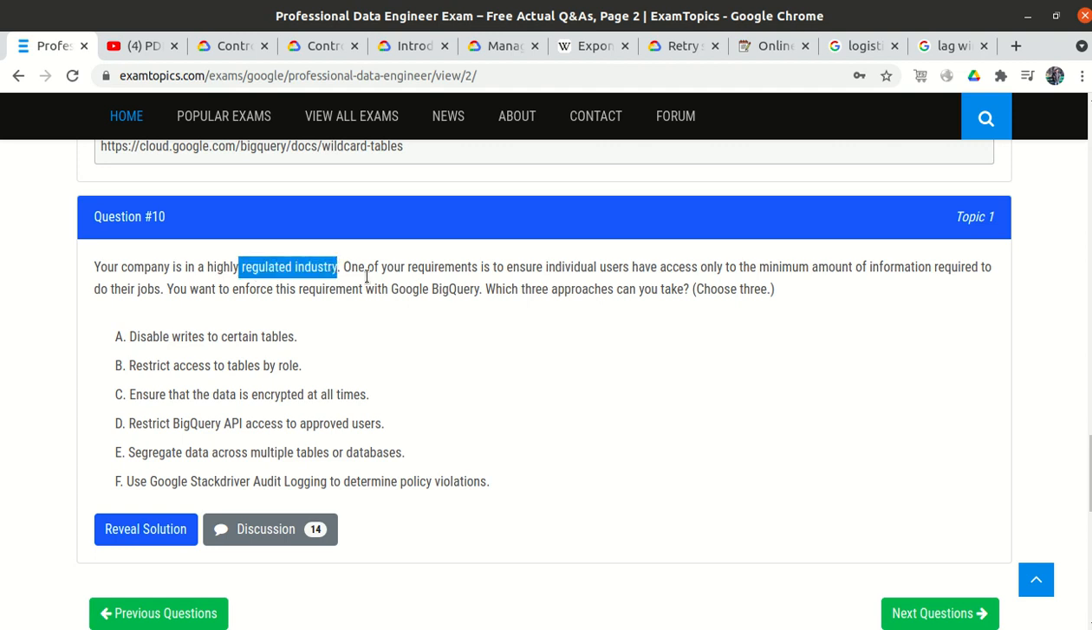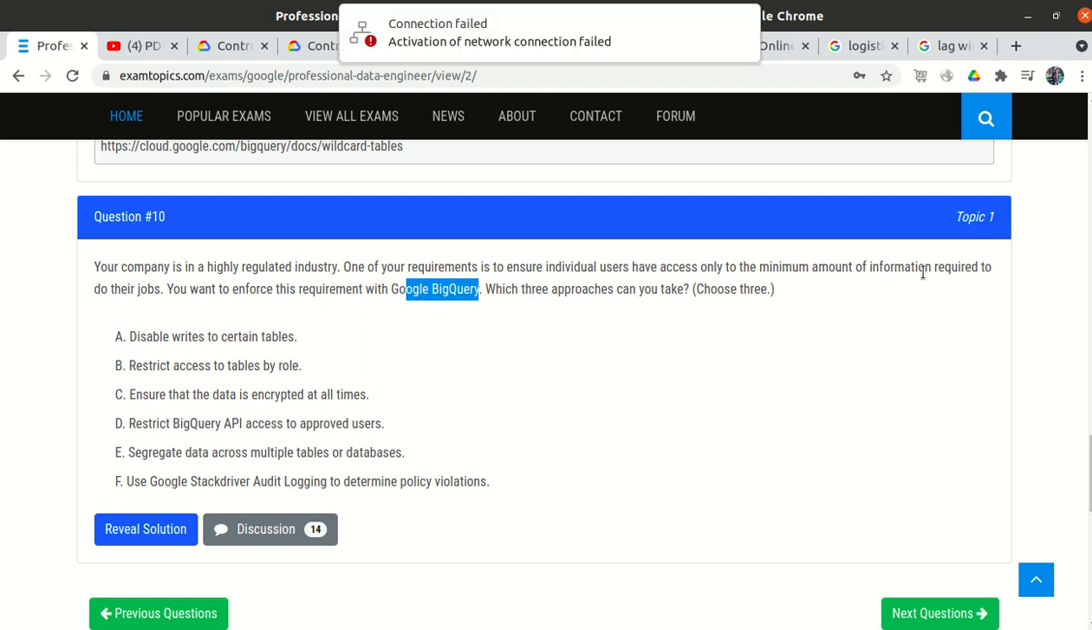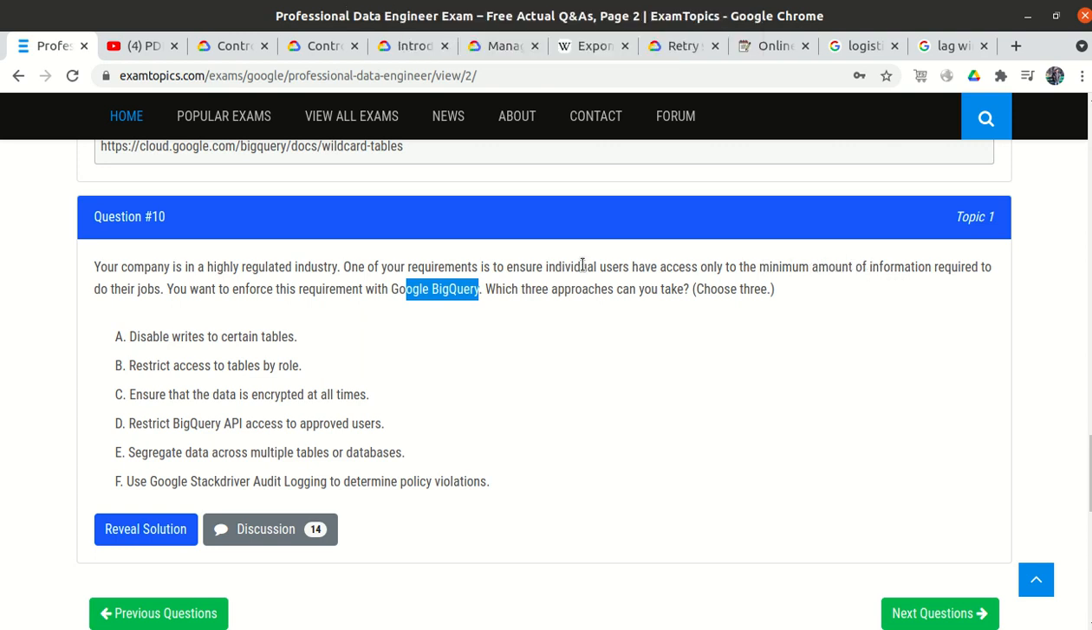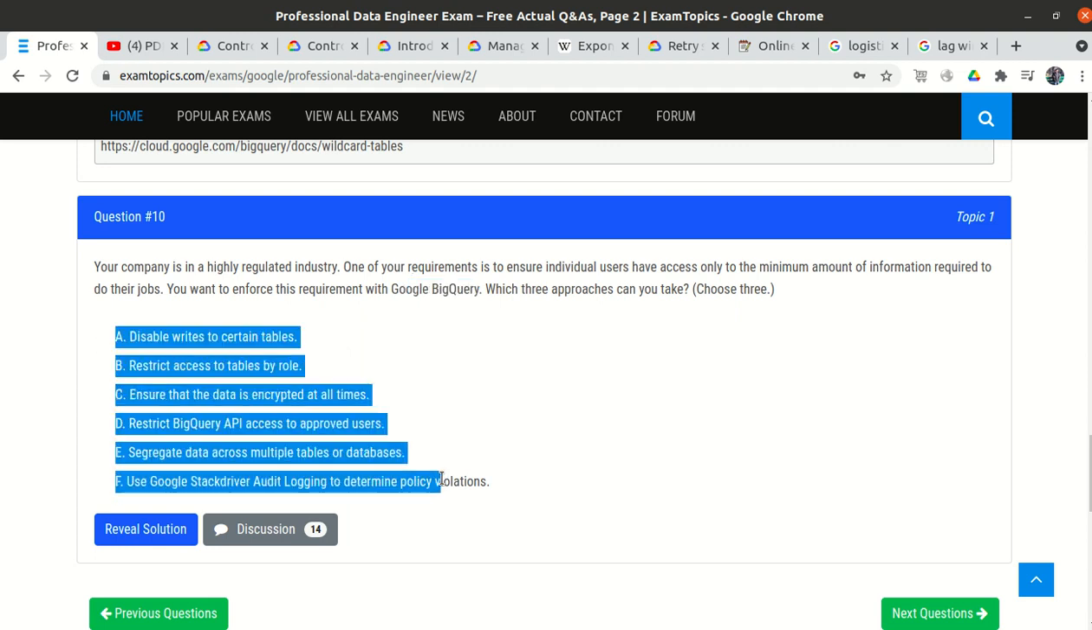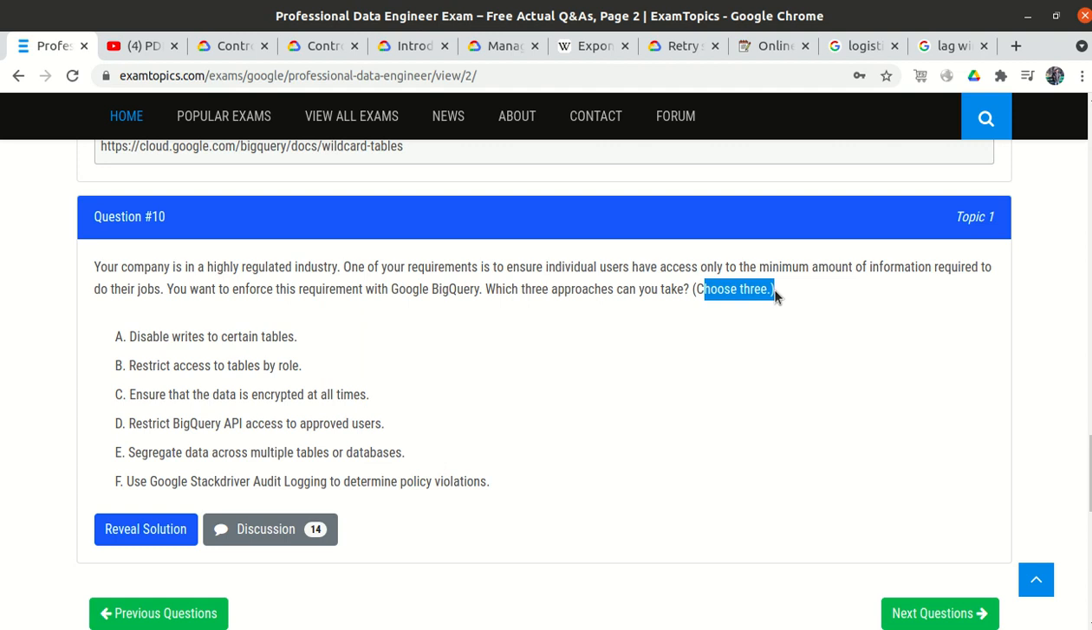There is an industry whose tables exist in BigQuery, but how will we ensure that if an individual user accesses the data within BigQuery, they only access the minimum amount of information that is required? Let's suppose a user only wants to perform the view operation, so they can only perform the view operation. How can we enforce this? We have 6 options available, and we have to choose the 3 correct options.